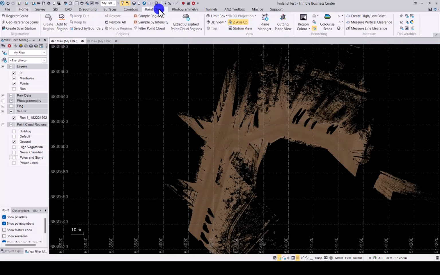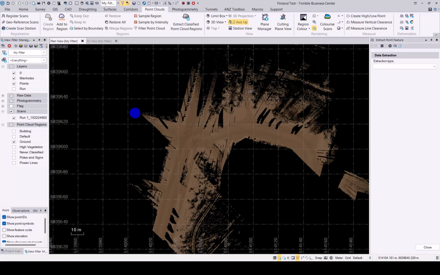Go to the point clouds tab, under deliverables, and click on extract point feature. You will see it looks a little bit different to 5.70. First of all, on the drop down, you have a few options now: trees, post signs, a manhole from laser scanning option, and a manhole option from photogrammetry. For this exercise, we'll use the manhole from laser scanning option.